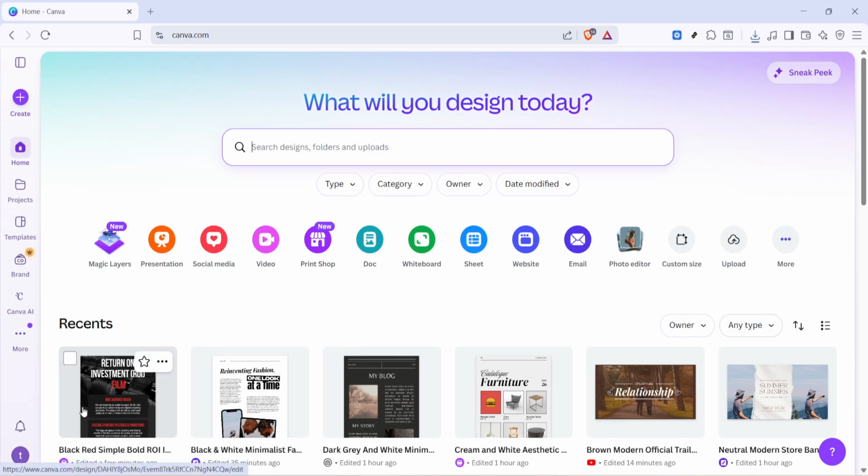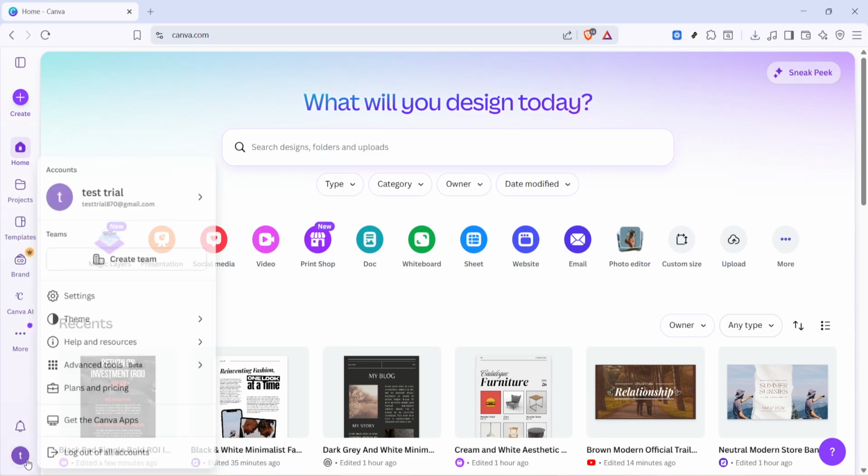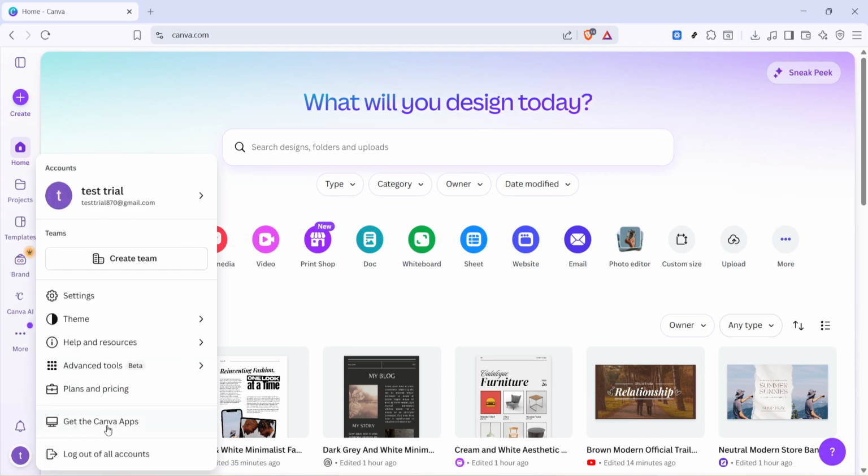Start on your Canva home screen. Look to the very bottom left corner of the page and click your profile icon. Depending on your setup, it may show your photo, your initials, or a generic avatar. This opens your account menu, which is where Canva keeps all your personal and subscription settings.